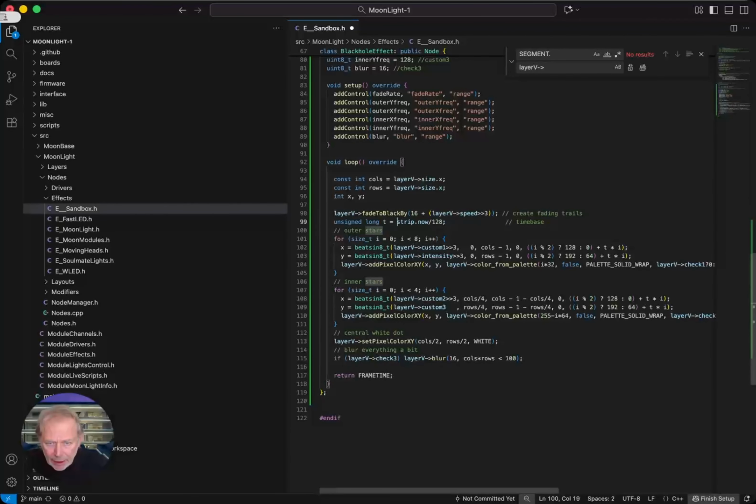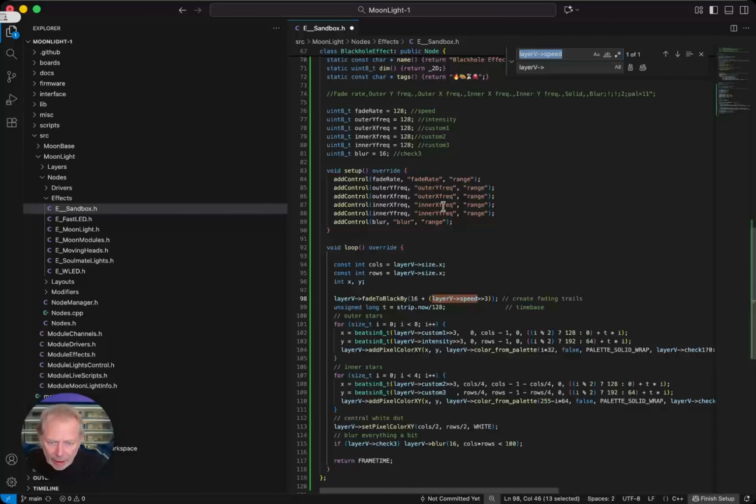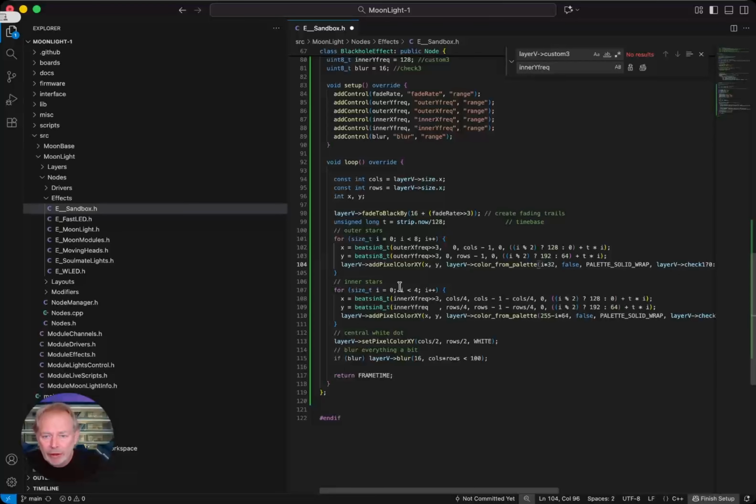Okay, we're going to replace the variables with what we use, and I will fast forward this in a second. So speed is fade rate. Layer custom 1 is outer xfrag. So now a few other things. Add pixel color xi. That's something else in MoonLight. And I will do it like this. So we call it add RGB, and also here set RGB.